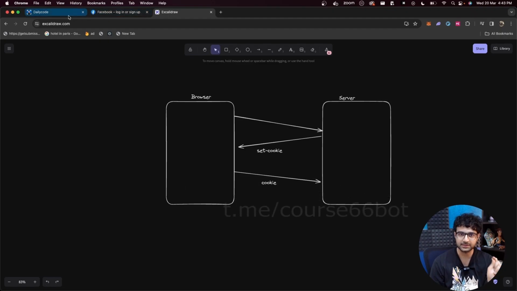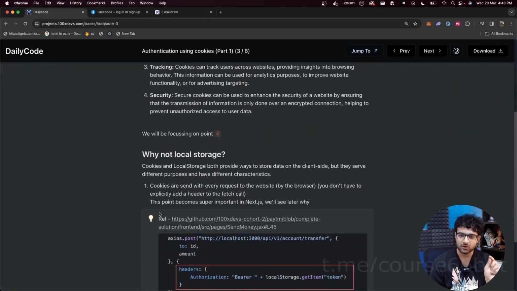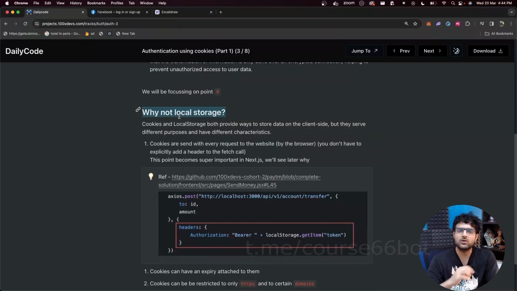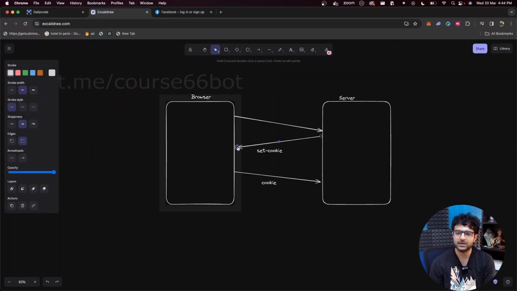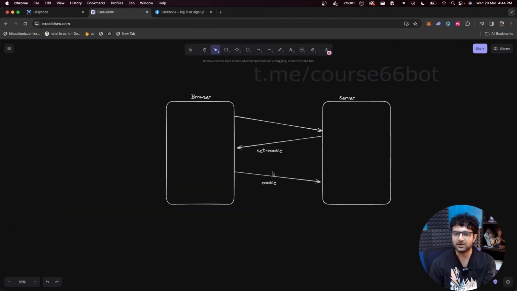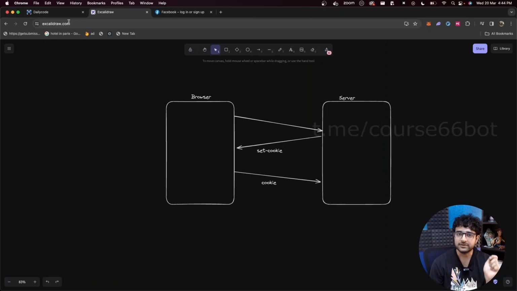Can you use cookies for other things? Yes. But we are going to use it for authentication. Why not local storage? Harkirat, this is a solved problem. We have already done this. What is the difference even? It's fine if you store it in local storage. If you get back a token stored in local storage, send it back rather than storing it in a cookie. What is the benefit of storing it in a cookie?